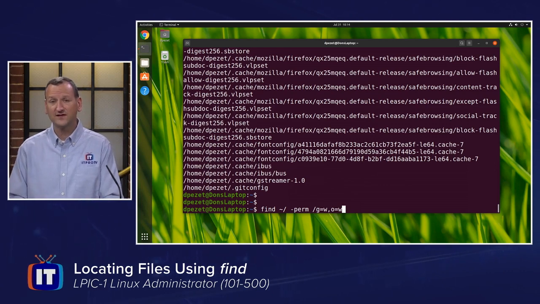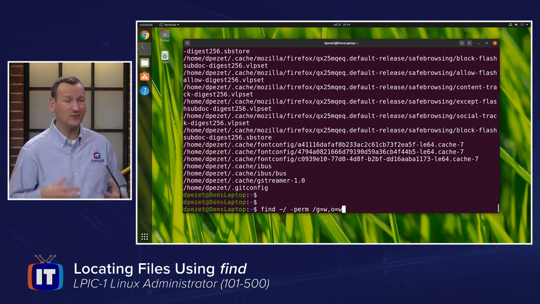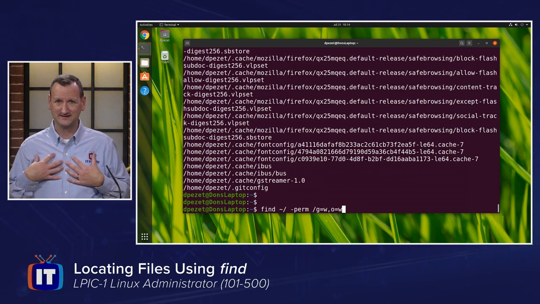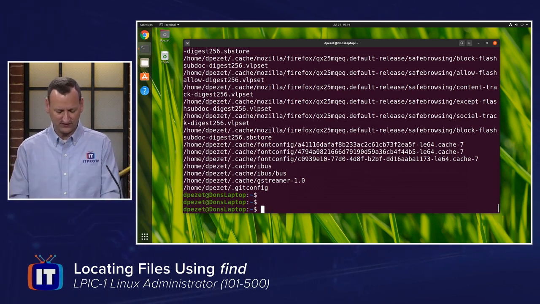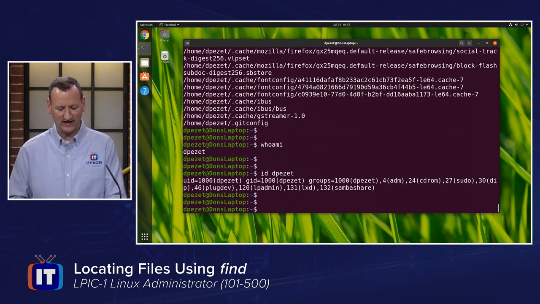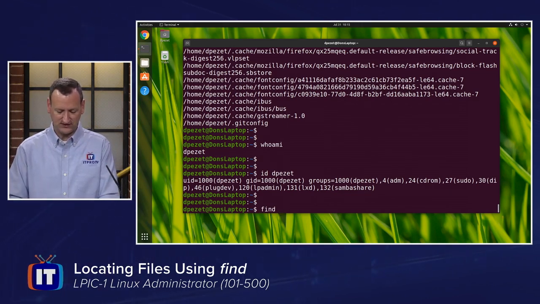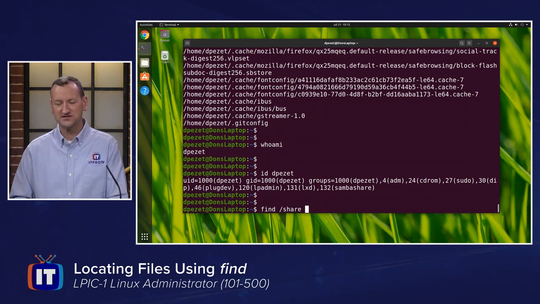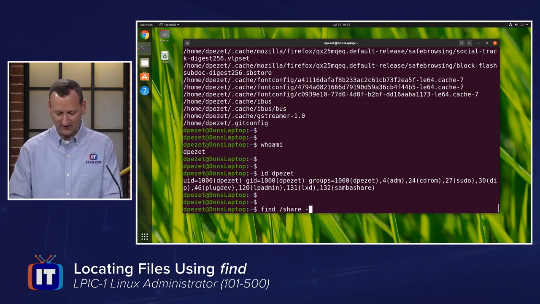You can also look for things like who the owner is. If I want to find every file that belongs to me, right? So if I do a whoami, I'm logged in as dpossett, right? And if I do an id dpossett, I can see that I happen to be user ID 1000 and group ID 1000, right? So I could do a find, and maybe I want to search the /share folder. Okay, so I'm going to look in the /share folder, and I want to find anything in there that's owned by group dpossett, right?